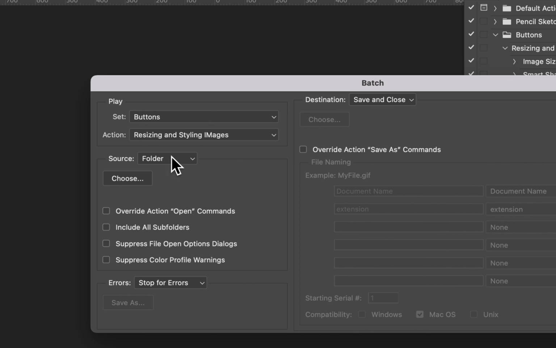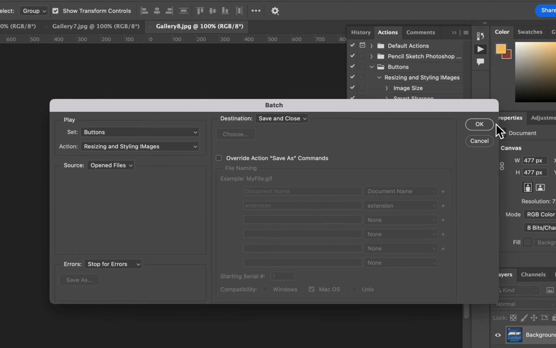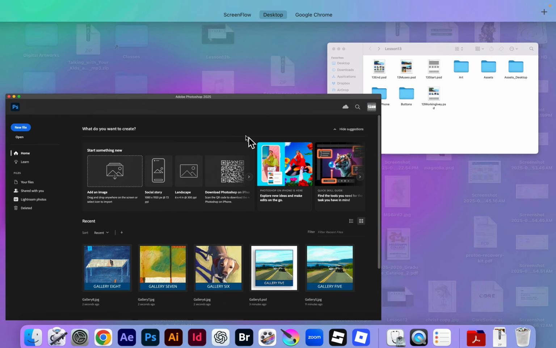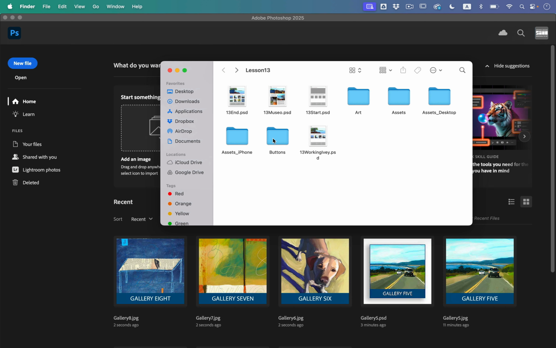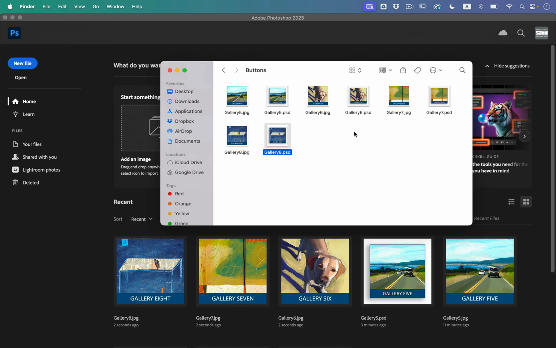The source of this doesn't need to be a specific thing. Instead, we want the opened files that are already created. Finally, since we've already saved everything, we don't have to change up any of the Save As coordinates. We can keep everything exactly the same. When we say OK, it goes very, very quickly, but automatically it saved each one of these and went through the batch process. Now you should be able to look inside of your folder, in the Buttons, and you've got not only a JPEG, but as well a Photoshop document that's already been done.